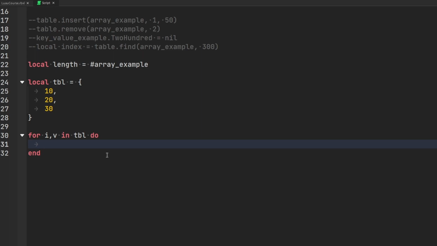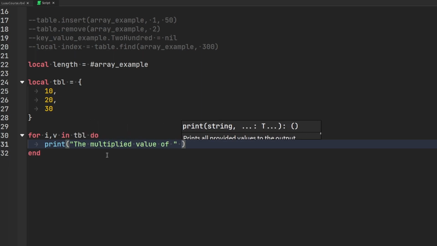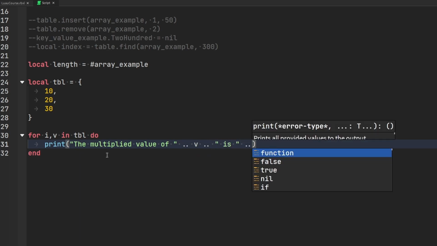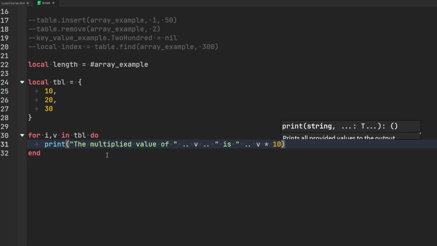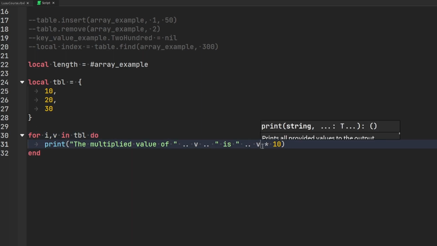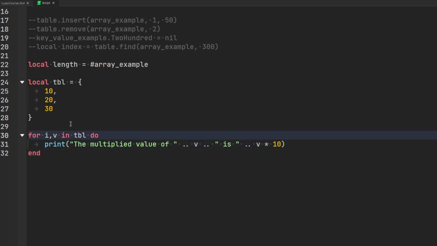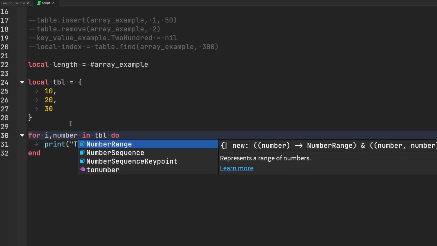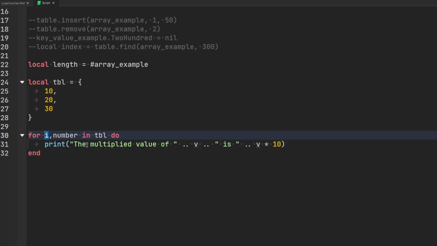So let's say we want to print something for each value. I'm going to write the multiplied value of V is V times 10. So for every element inside a table, it would print the multiplied value of that value is that value times 10. If we wanted to make this easier to read, we could make this say number instead. And since we never use the index for this, we could just make an underscore to hide it.